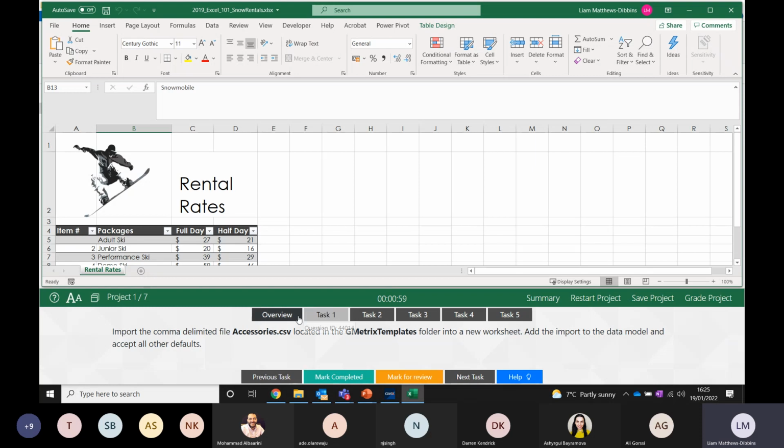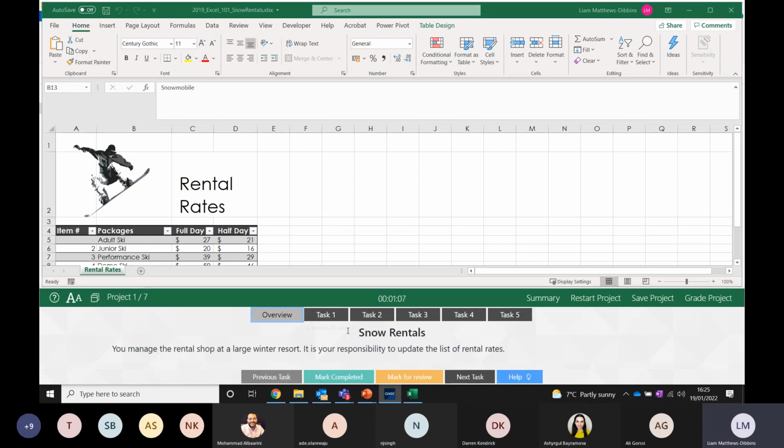But it's worth noting a couple of things. Firstly, the way the exam environment looks. First of all, you get an overview, and the overview tells you a bit of the scenario that you're working with. In this example, we've got a rental shop for a ski resort. It might be you're setting up a website for a pizza company. It could be any number of scenarios.